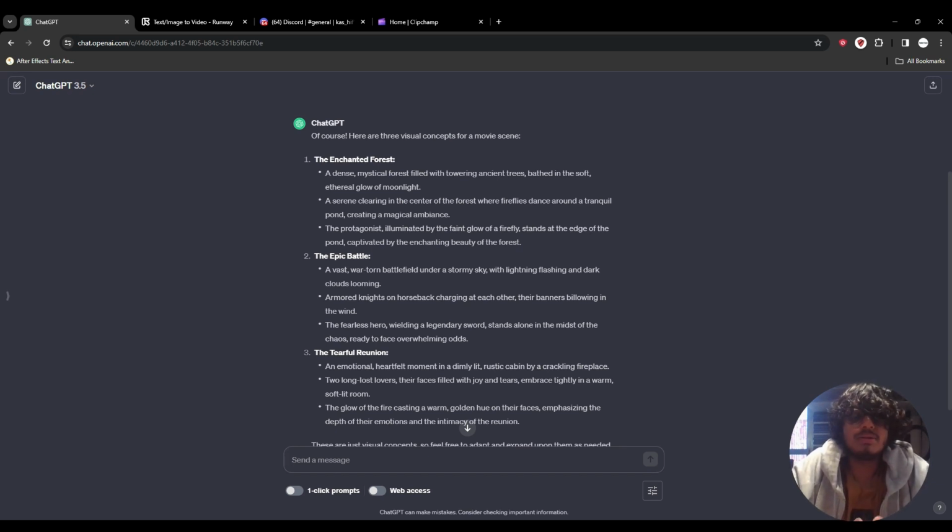The prompt that gave the first visual of the Enchanted Forest concept scene is a dense mystical forest filled with towering ancient trees, bathed in the soft afterglow of moonlight. So first things first, you're going to need a picture. For that, you can use any one of your favorite image generators, whether that's Midjourney, Adobe Firefly, or RunwayML's own text to image generator.